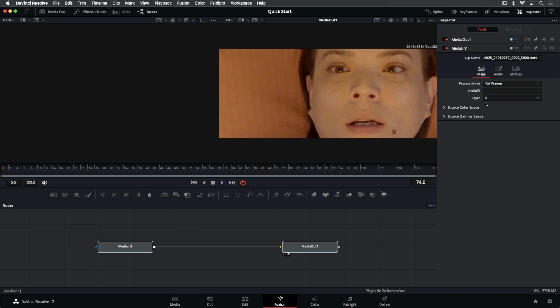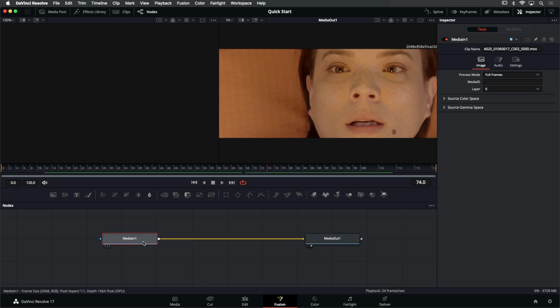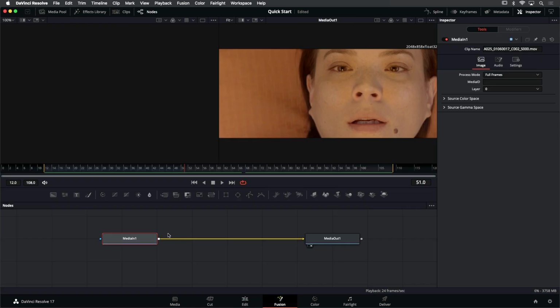Okay, now that we've looked at the interface and we've got a good understanding of what each zone can potentially do, let's talk about nodes. So what do we have here? Right now we've got 2 nodes. We've got a media in node, and that's the node that's coming from the edit page. Again, if we click on the edit page, we can see that's the clip that we want to work on. Click back to the Fusion page.